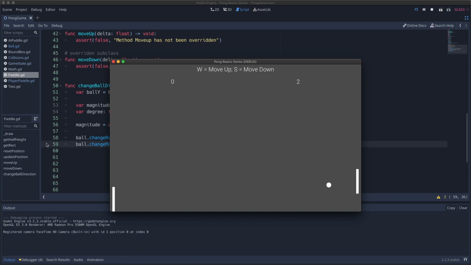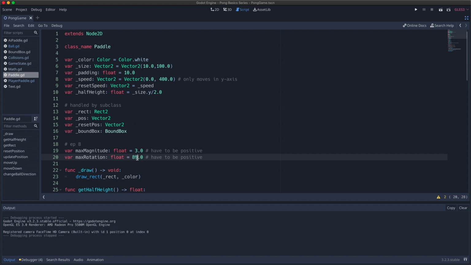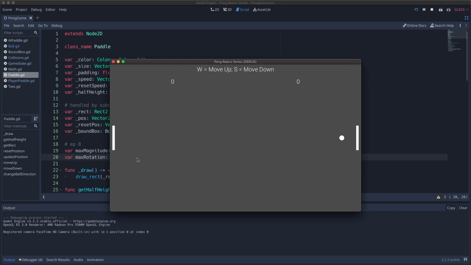The problem is the angle is too large. Our max rotation is too large. Let's go ahead and actually change that to 75 or something. And we can just mess around with the max rotation value until we get something we are comfortable with. And I'm going to keep it at 75.